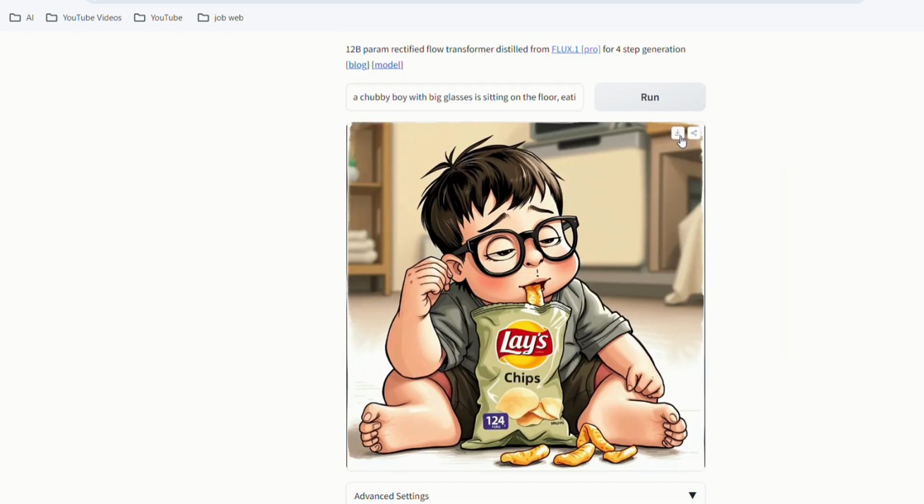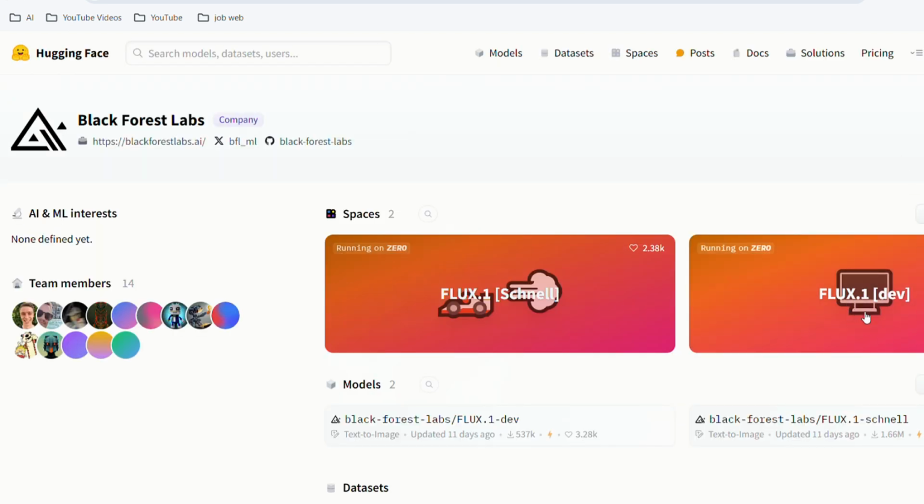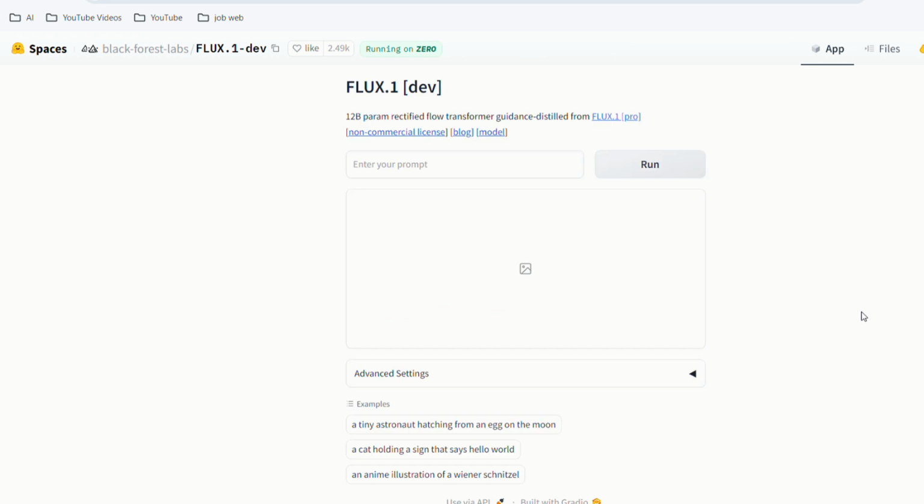Download in the upper right corner of the picture. Copy this prompt. I will use it again. Return to the home page. This time I want to try Flux.1 Dev. Click to enter, go to the generation page, and paste the same prompt.